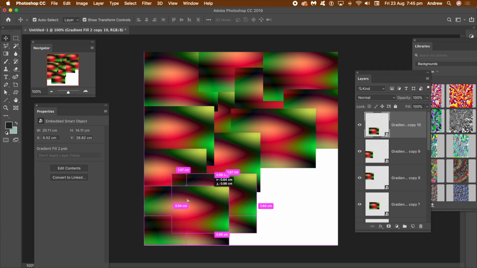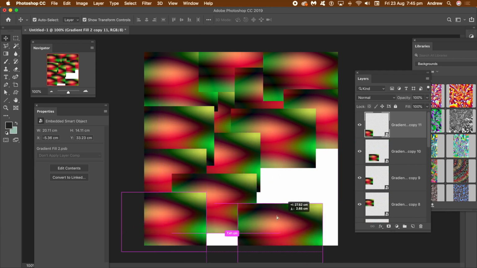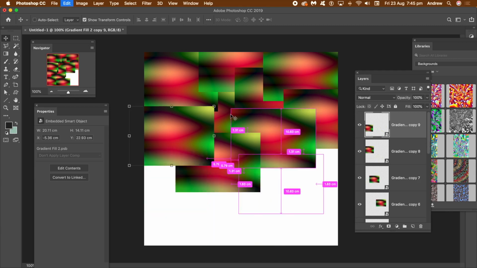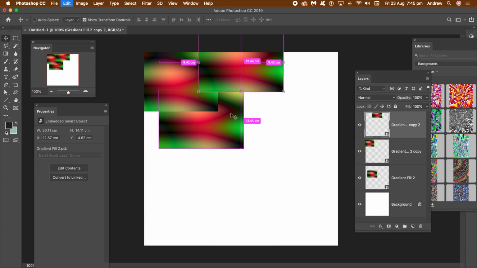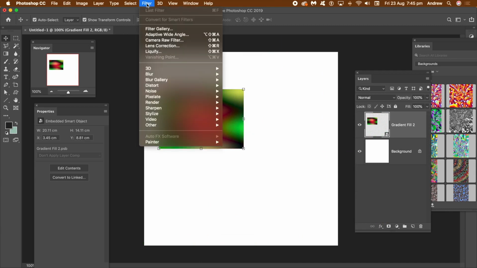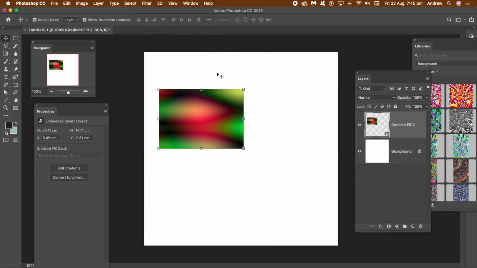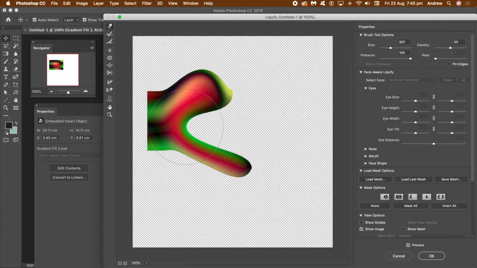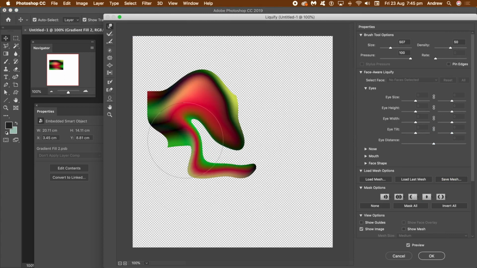I'm going to delete all those duplicates because what I want is to use Liquify and then duplicate that smart object. Go to the Filter menu and apply Liquify. The Liquify is then a smart filter which can be changed at any point. Once you're in the Liquify panel, go to the brushes and then warp and distort the gradients in numerous ways, create all kinds of unique designs. Then click OK.